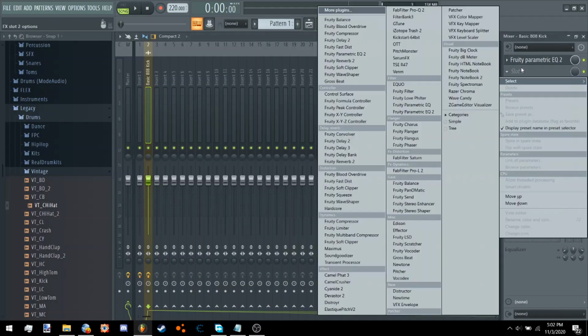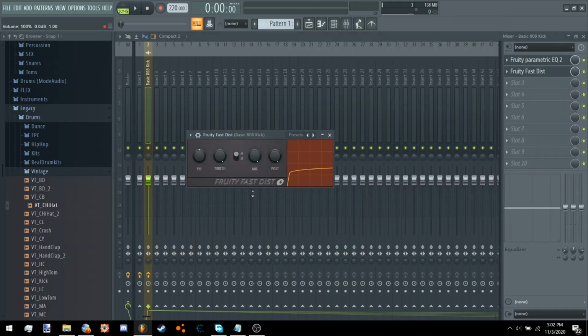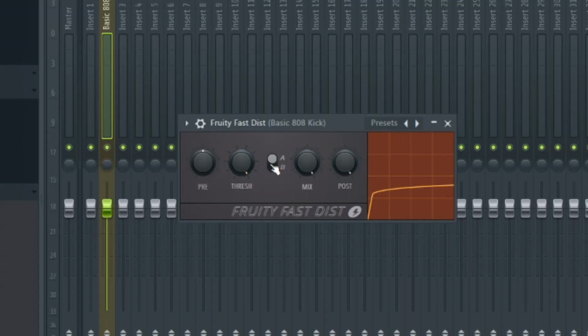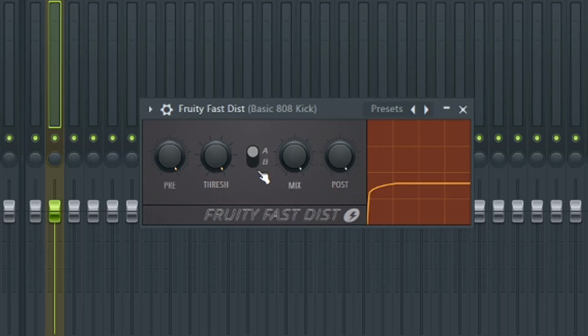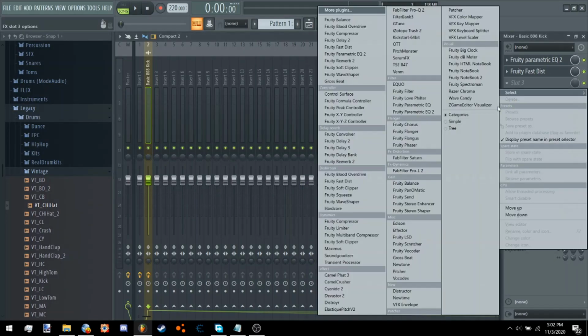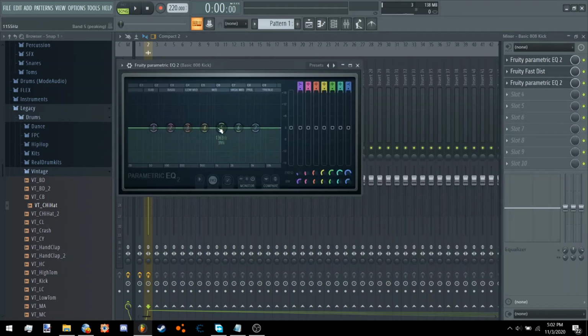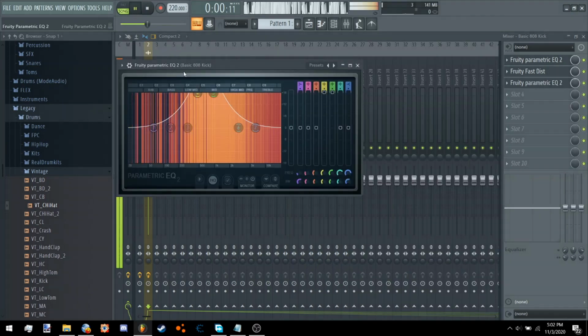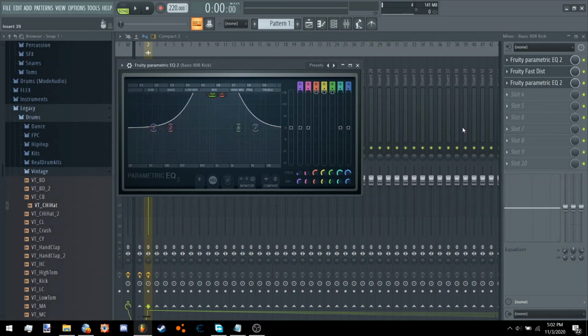Now open up a Fruity Fast Dist. Now you can either do A or B with pre-distortion at its highest. I'll choose B just because I haven't done B in a while. Now go to slot 3, open up another EQ2, and add some more mids. So by now it sounds a bit ear-shattering, but hey, it's going to get better in a bit.